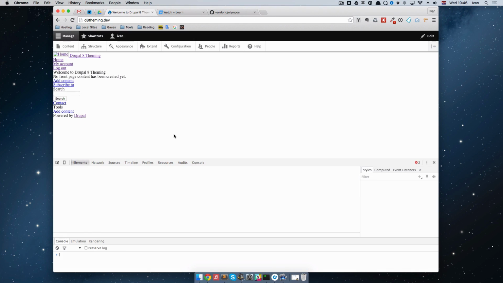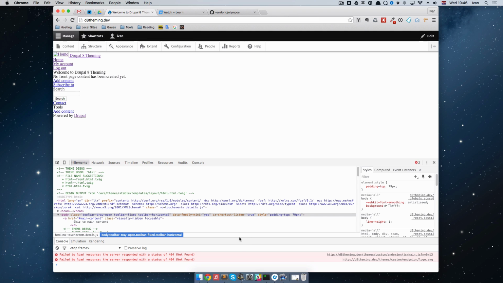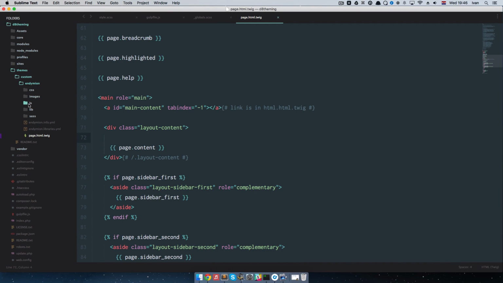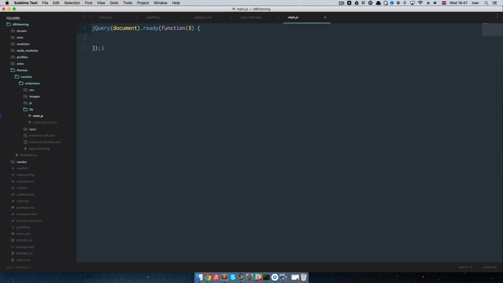Let's just check out our console. As you can see, it's telling us in the console that it can't find this logo.svg file because we don't have it. It's an image, we can add it later. But what I'm more concerned about is this main.js. It's not showing up because we don't have anything in our JS folder. So to fix that, I'm just going to go to the lib file, main.js, just remove this at the end, add it again and just save it.